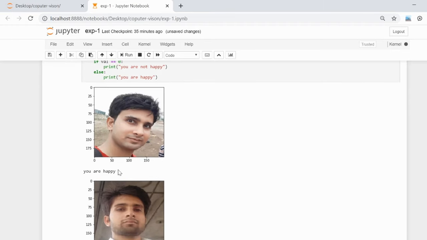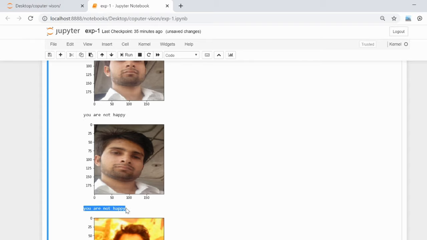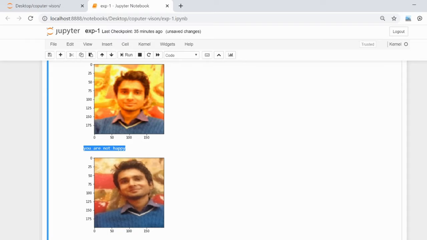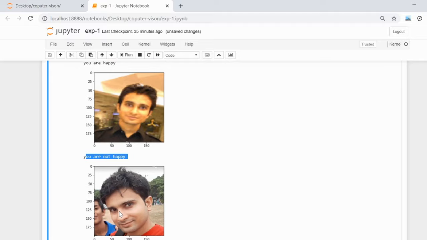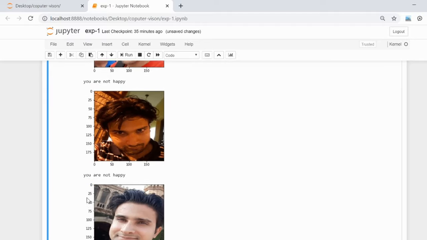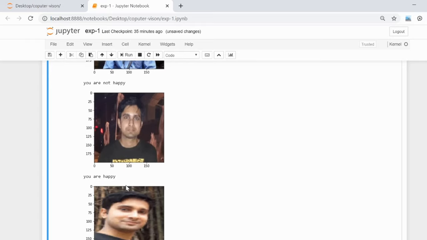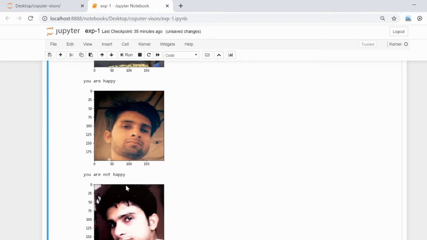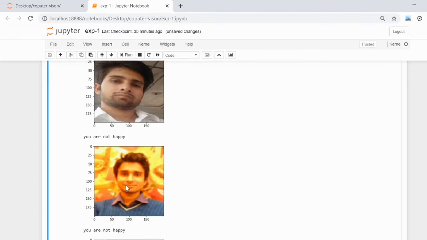Awesome. So as you can see, it is printing: you are happy, you are not happy, you are not happy over here, you are not happy over here, you are not happy over here, you are happy over here, you are not happy, you are not happy, you are not happy, you are happy, you are not happy, you are happy. So guys, as you can see, this is able to classify all my images, wherever I am happy and not happy. So try this out yourself, guys.